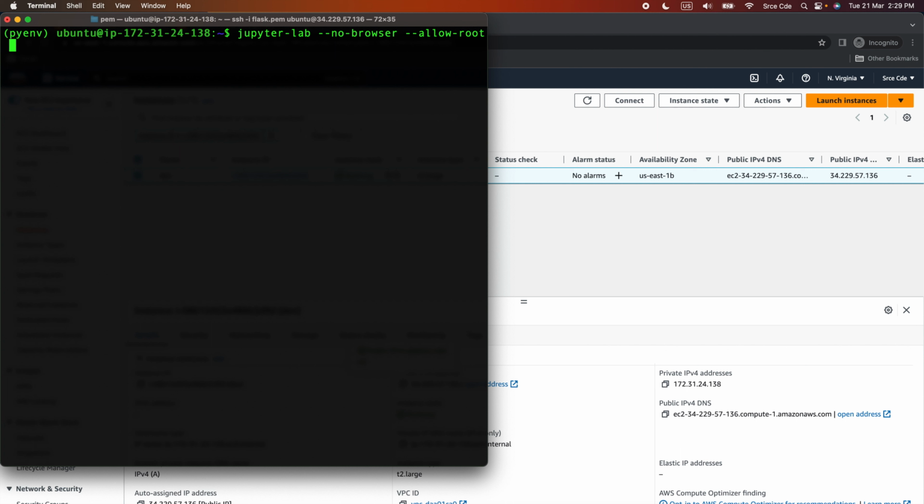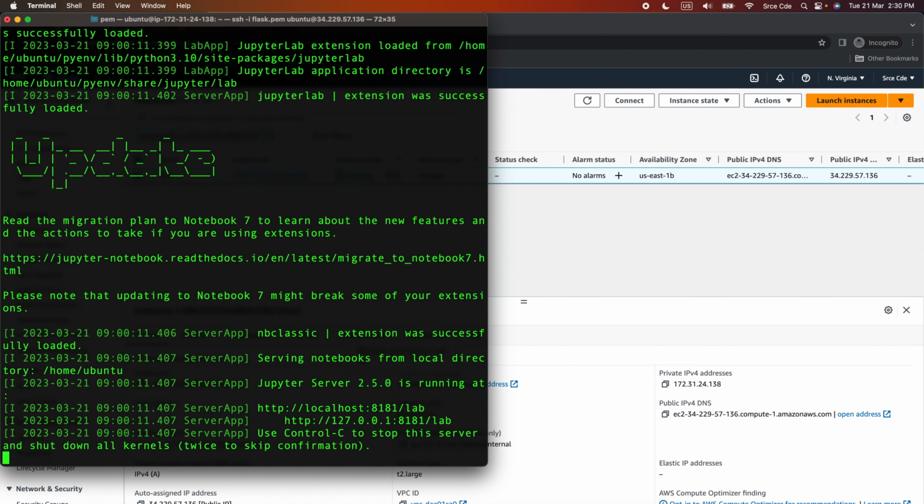And then if you want to run Jupyter Lab on a specific port, then you need to add --port followed by the port number on which you want to run Jupyter Lab or Jupyter Notebook. In my case, I want to run it on 8181. And then once you are done with this, press enter. Now as you can see, Jupyter Lab is in running state, and it is running on localhost 8181, which is on our remote machine.